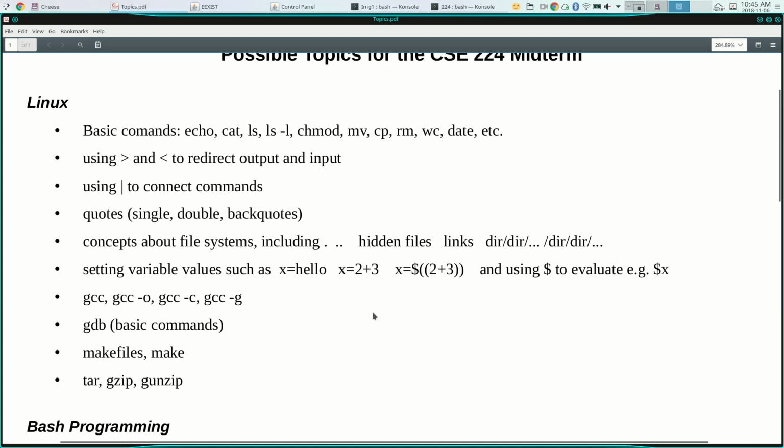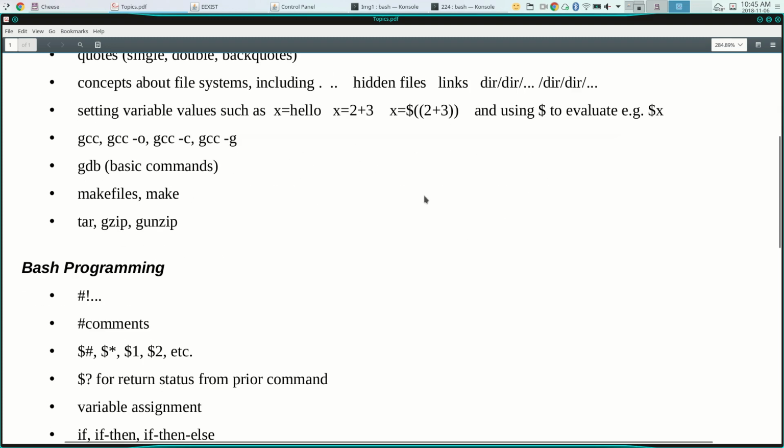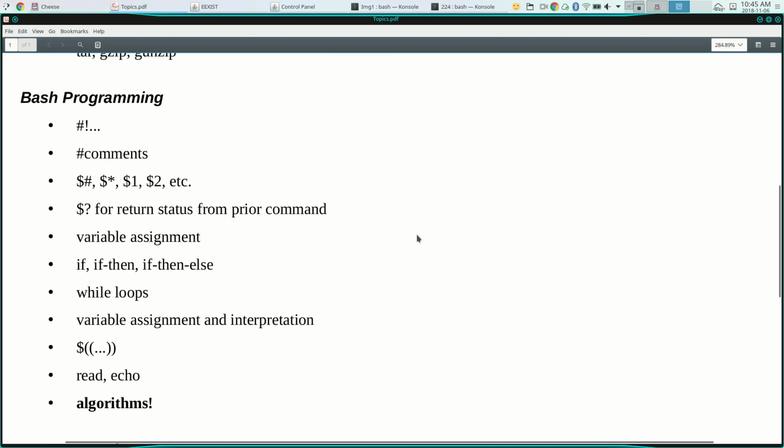All right, so I think that's it for basic Linux stuff. So Bash programming, we've talked about the number sign exclamation mark, right? That goes at the beginning of your file, and it's usually /bin/bash, which forces whatever shell you're running this through to use bash. Other than that, anything that has a number sign, everything after that is a comment, right? So you can document your code.